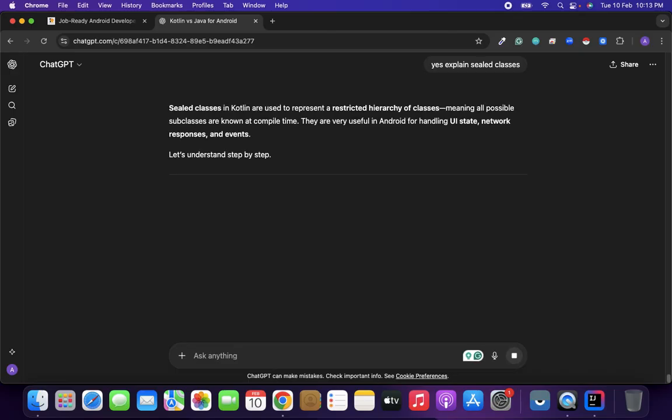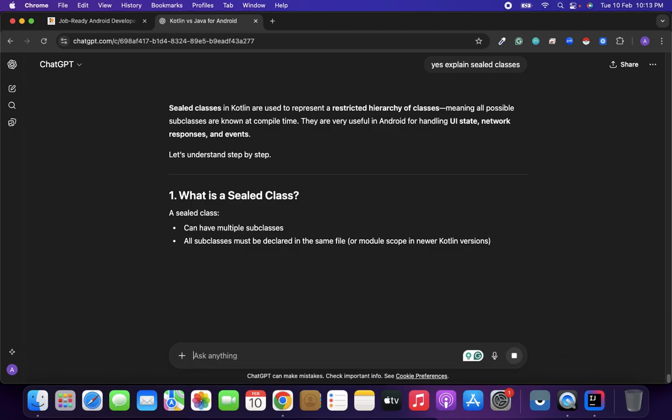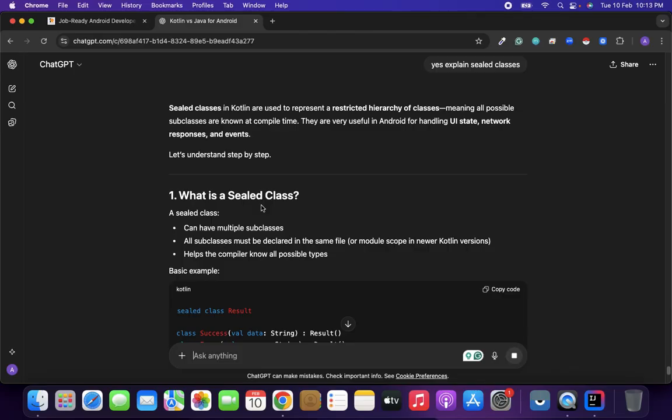Let's see what a sealed class is. Sealed classes in Kotlin are used to represent a restricted hierarchy of classes, meaning all possible subclasses are known at compile time. They are very useful in Android for handling UI state, network response, and events. Let's understand step by step. A sealed class can have multiple subclasses. All subclasses must be declared in the same file, or module scope in newer Kotlin versions. This helps the compiler know all possible types.